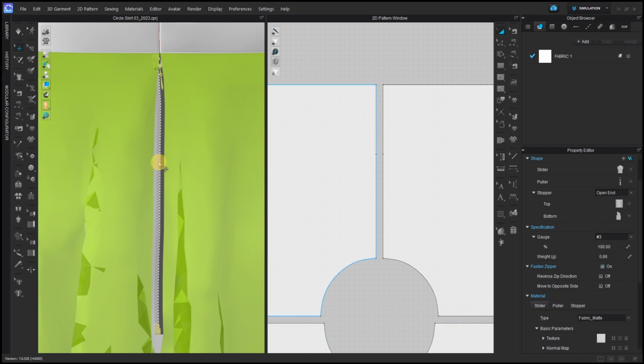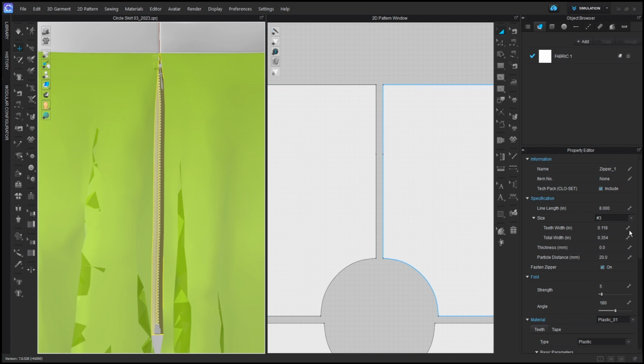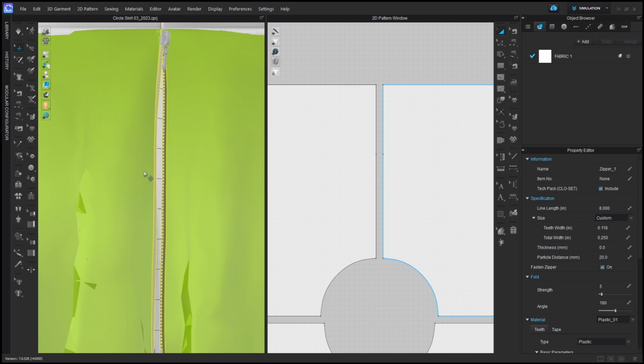And if you click on the teeth themselves, it brings up new information. You can change the width of the teeth, the total width of the zipper. Maybe I want it 1/4 inch wide on the teeth. That'll make the teeth slightly smaller.